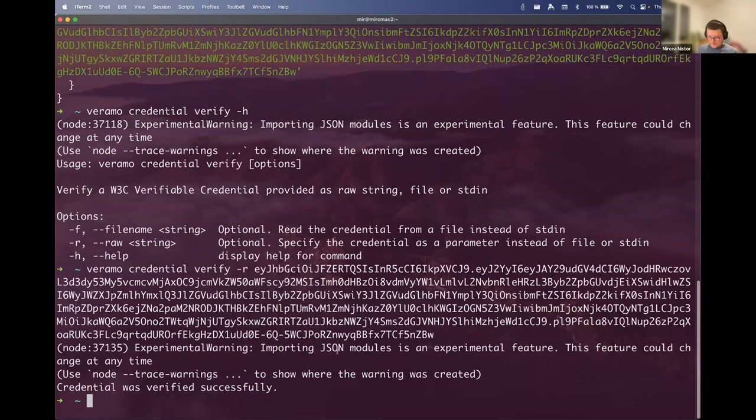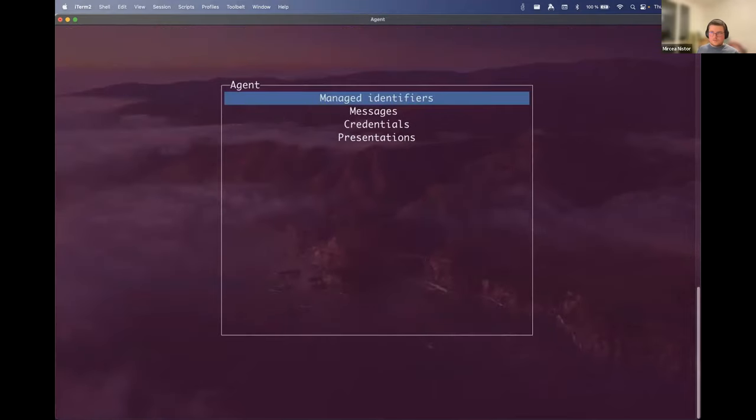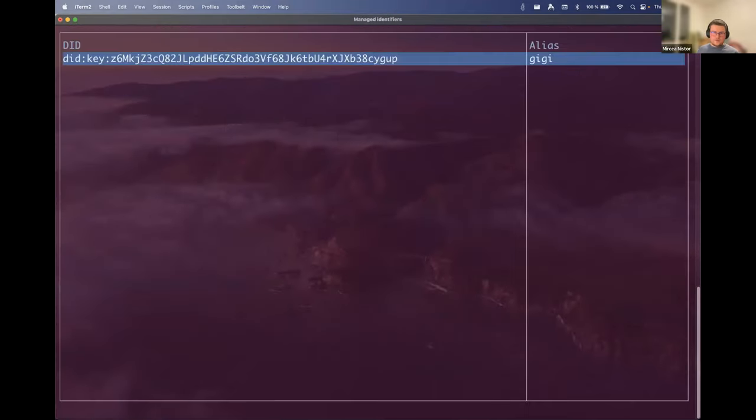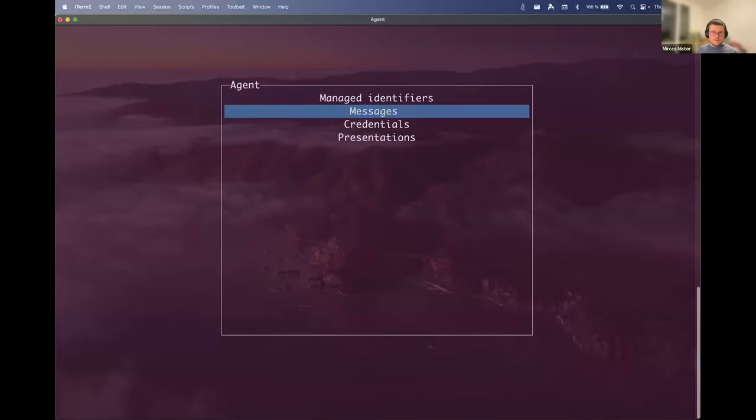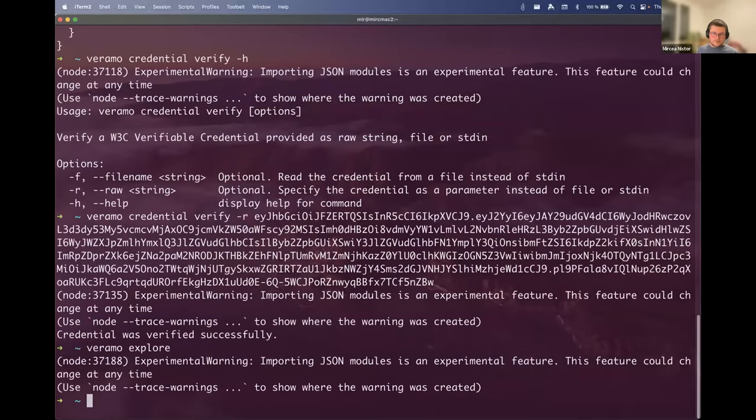All right, so let's see. One other thing that can be done is to explore the local database of this agent. I created this identifier earlier and a credential by it, so you can see this here. I don't really have any presentations or messages yet, but you can also check those out if you're working with it. Technically, the configuration used to create this agent can also be used in a JavaScript application to instantiate essentially the same agent, but in a programmatic context.